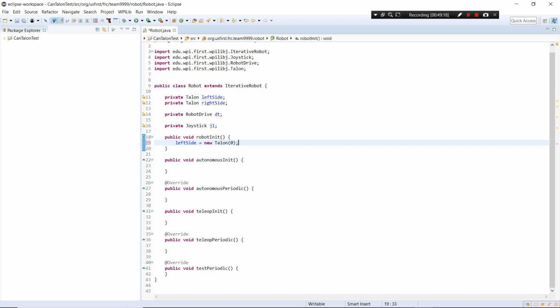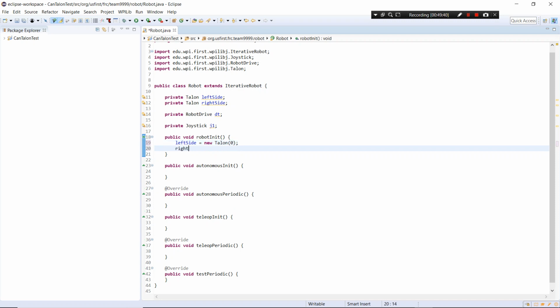0 is the first set of pins closest to the top. That's where the signal is going to come out of in order to control your motor controller. You can use all of those ports, and in fact, there are more on the robot than just the 10 that are there, but most teams don't go beyond that. So we're going to do the same thing for right side.